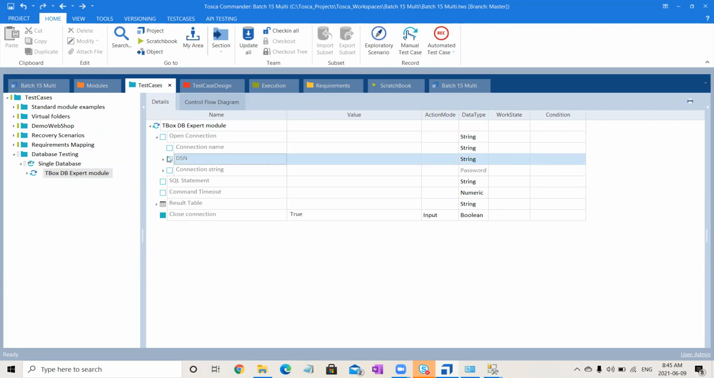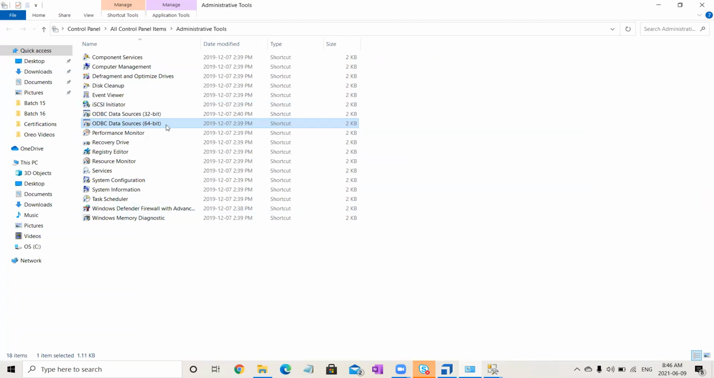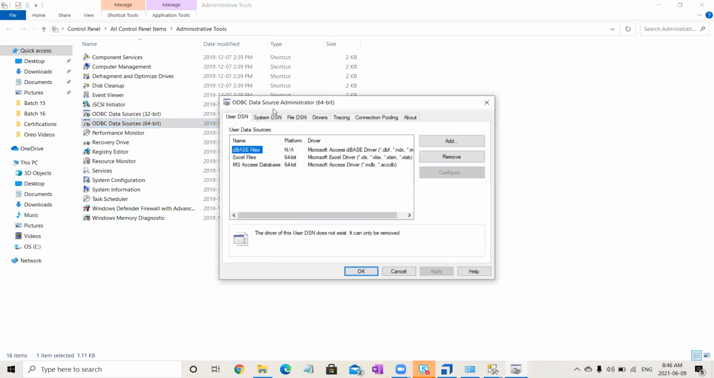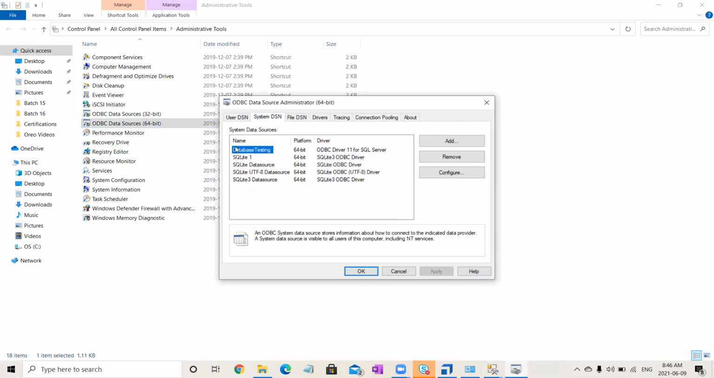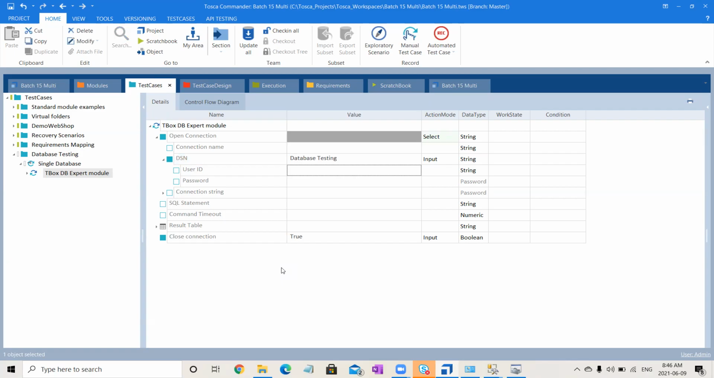Now, do you want to go with DSN or do you want to go with a connection string? We have the DSN, right? So what is the DSN name that we have created in the ODBC? Database testing. Am I correct? Here, the name that you have chosen, so give the same name here. Database testing. And if you are using SQL authentication there, then you may need to pass the user ID and password. But we used the normal authentication.